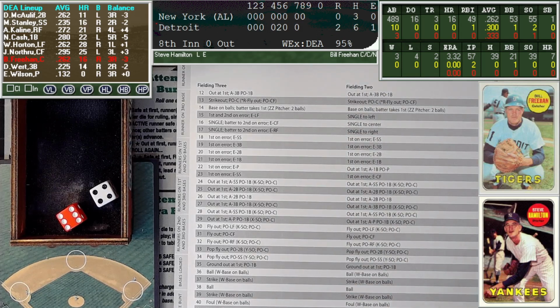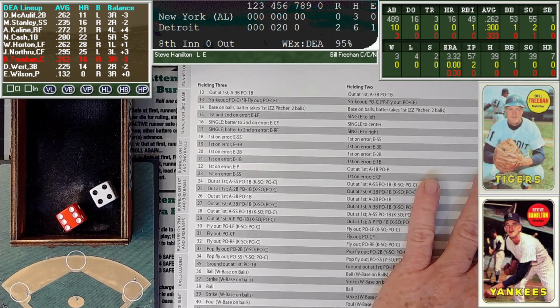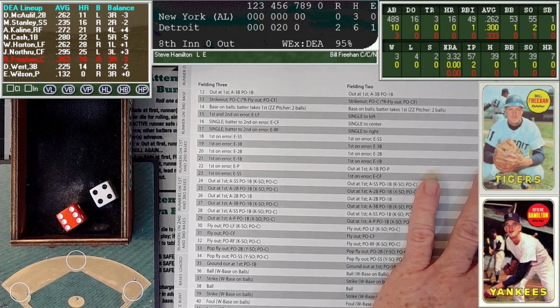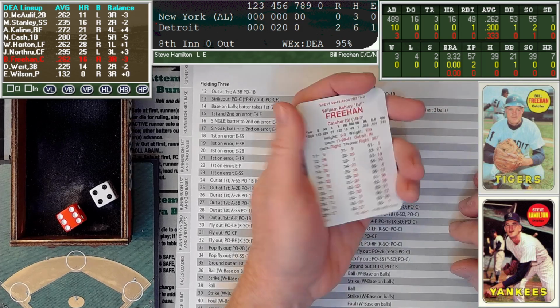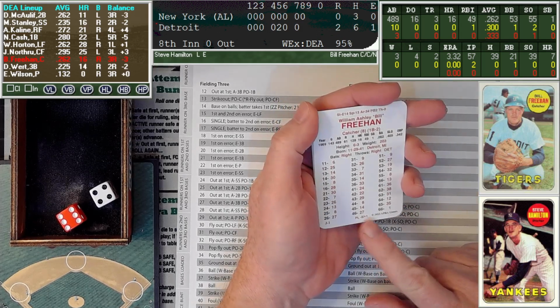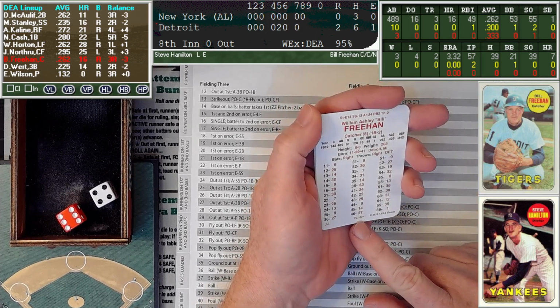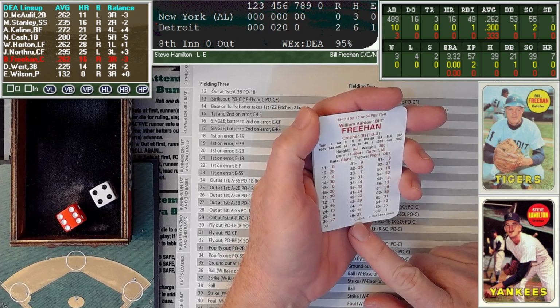So they go in order for the 2nd inning in a row. That's 9 in a row that Wilson has retired. He's got in a bit of a groove, which is not good for the Yankees. Bottom of the 8th, Hamilton is going to stay on to see if he can keep the deficit to 2. He'll start with Freehand here. Freehand versus lefties is better than against righties.